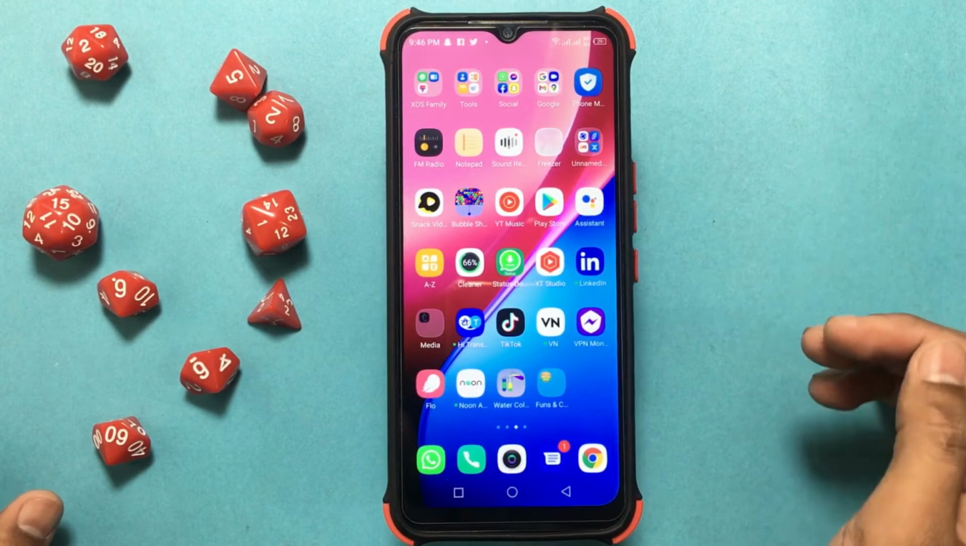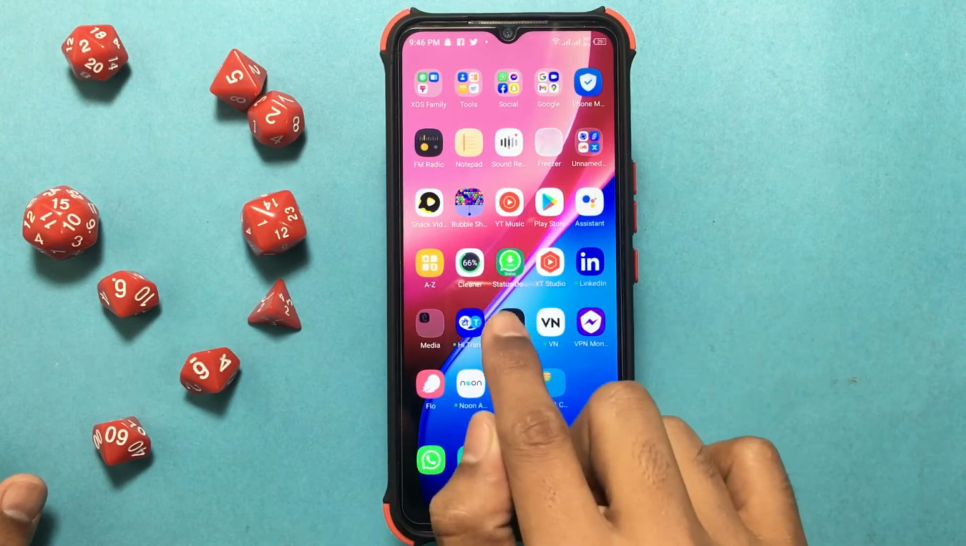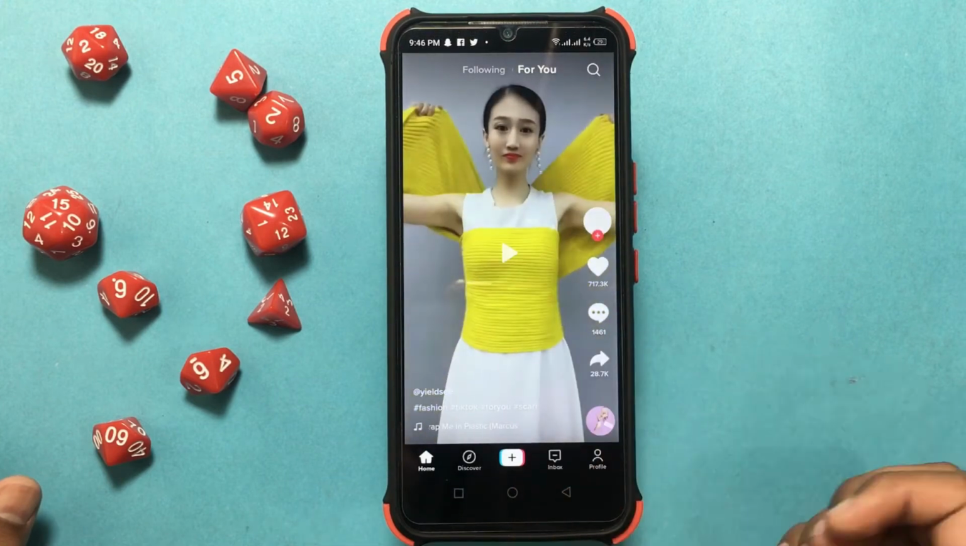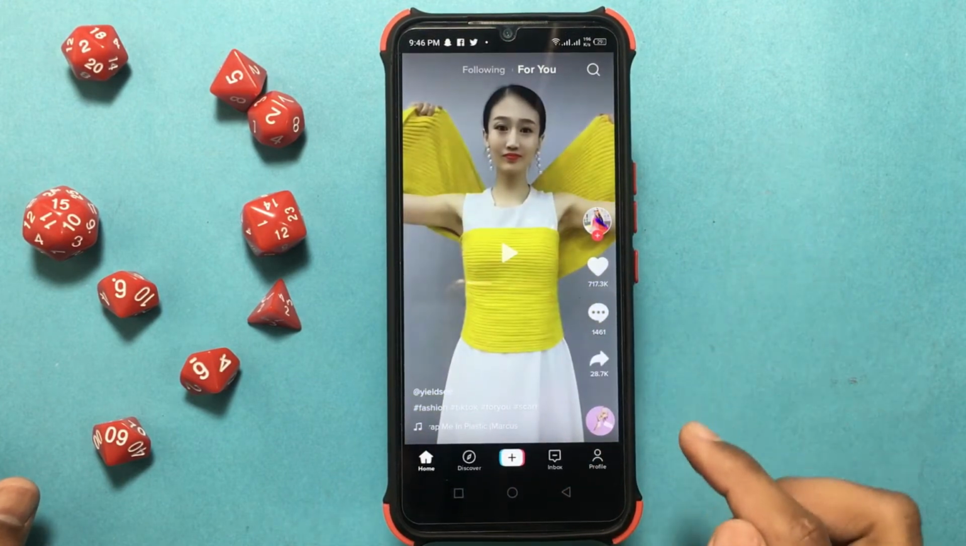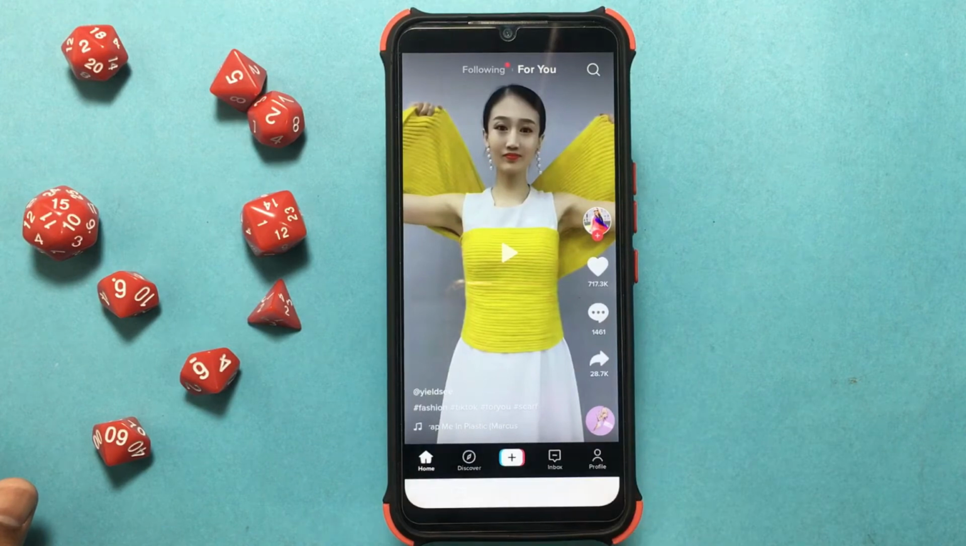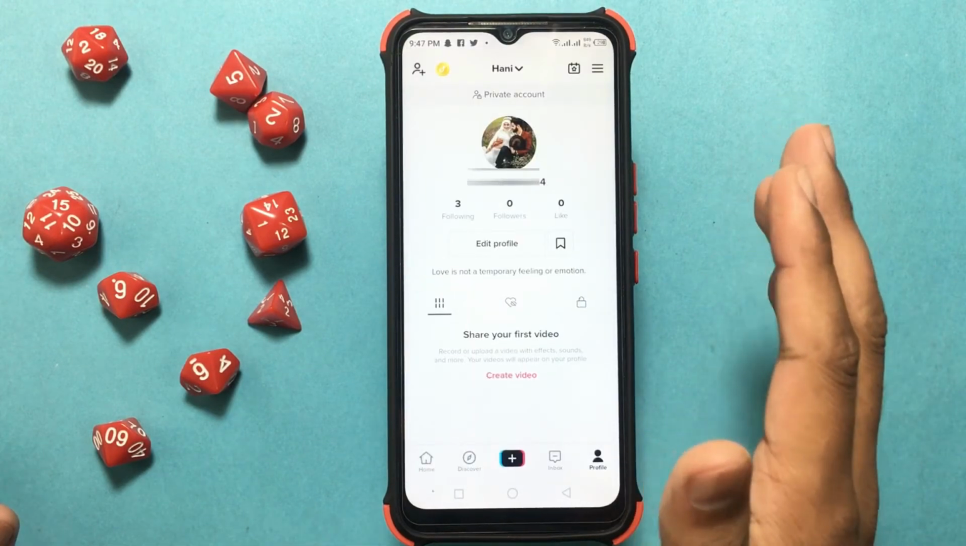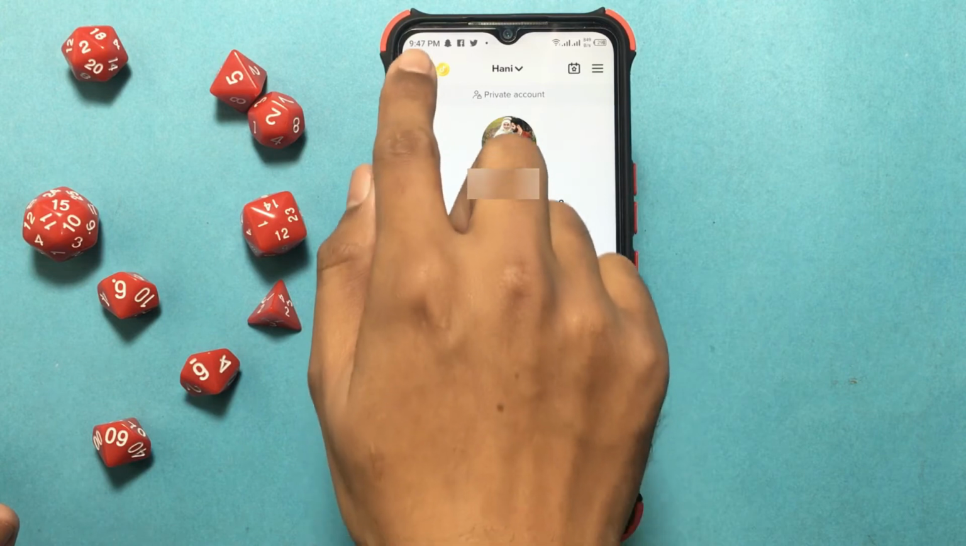First step is open your TikTok app on your mobile. Then go to your profile. It's in the bottom right corner. Tap on the plus icon. It's in the left top corner.